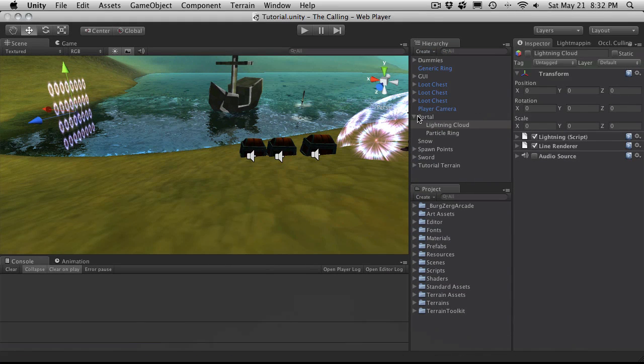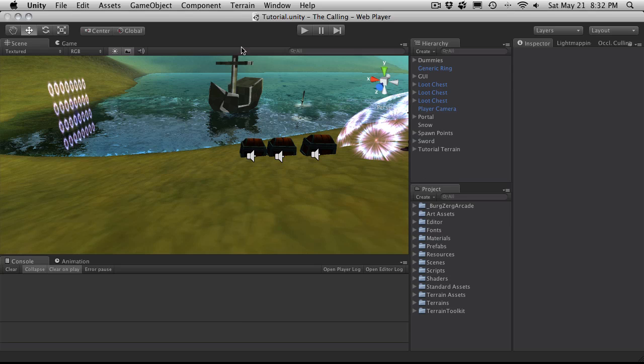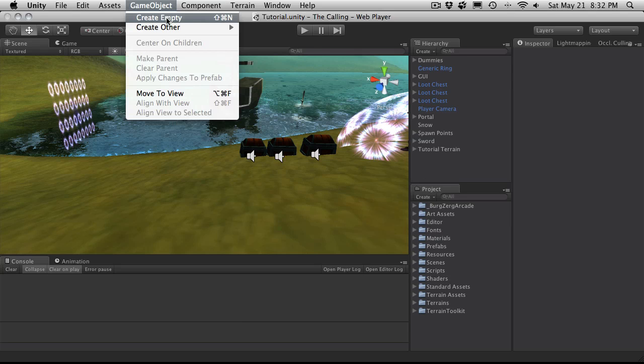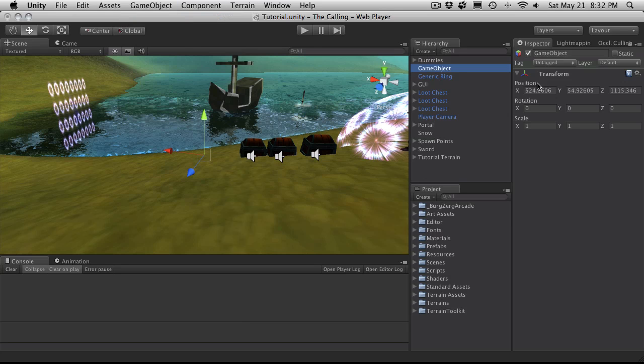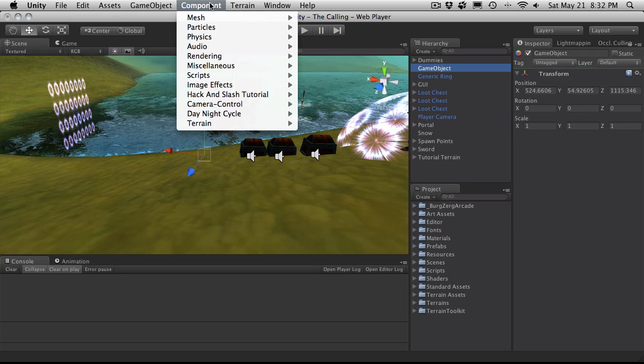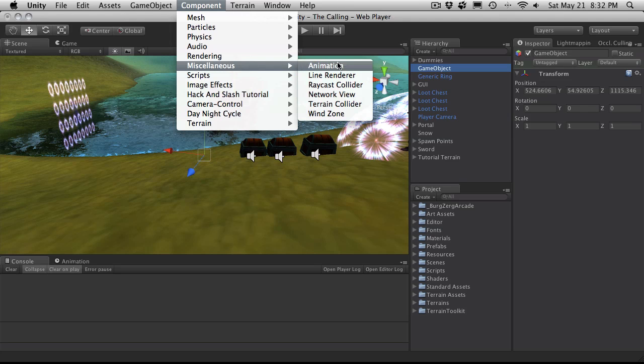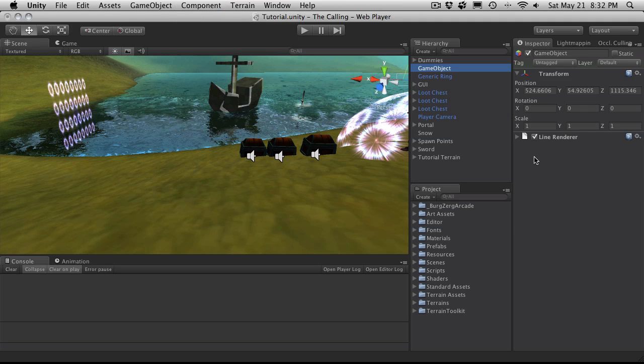Today we're going to take a look at the line renderer. So let's go ahead and open up Unity. Creating a line renderer is pretty easy. All we have to do is make a new empty game object, and I'm just going to leave it called game object. Then I'll go to Component, down to Miscellaneous, and add a line renderer.